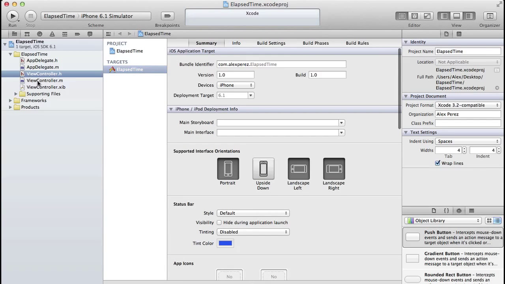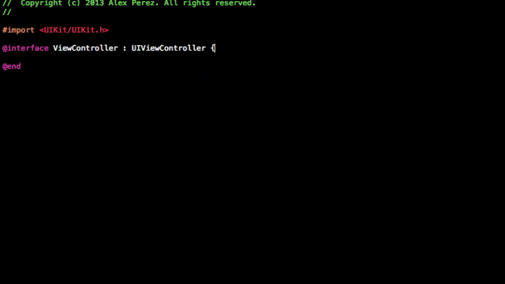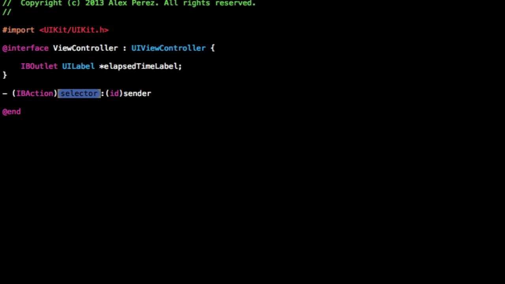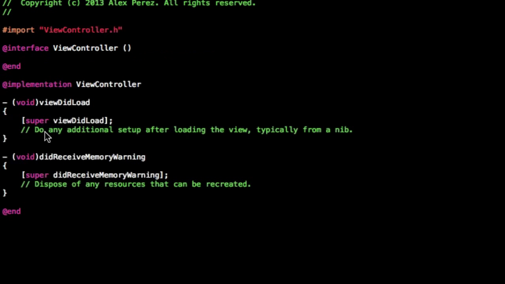First, we're going to head into the viewcontroller.h. We're going to have an IBOutlet of UILabel, elapsedTimeLabel, and then we're going to add an action as well, an IBAction. We're just going to calculate time. So for this, you'll be able to see how long it takes to perform a certain action.